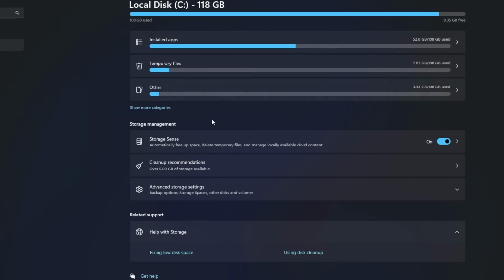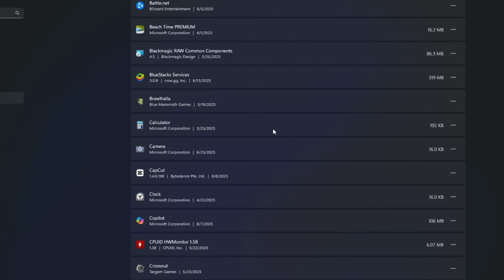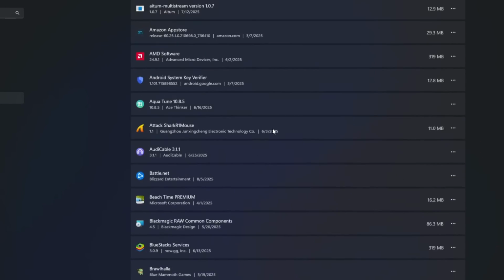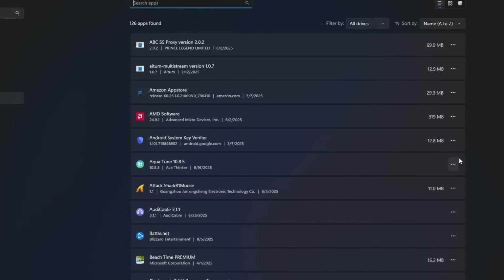In the Storage section, click Installed Apps. Go through the list and remove any programs you do not need. To uninstall one, click the three dots next to it and select Uninstall.